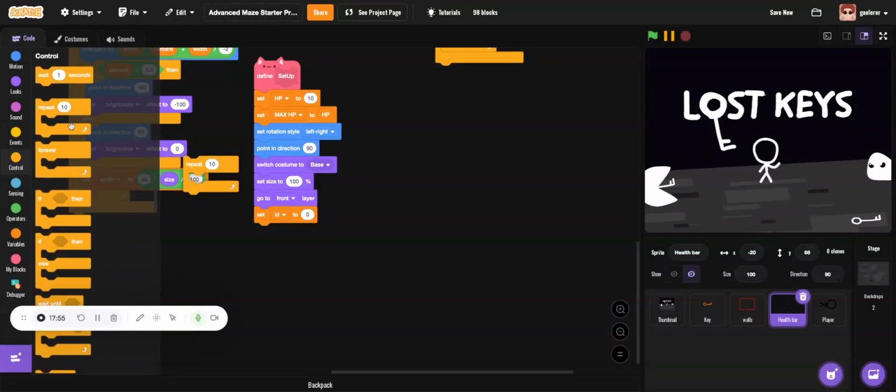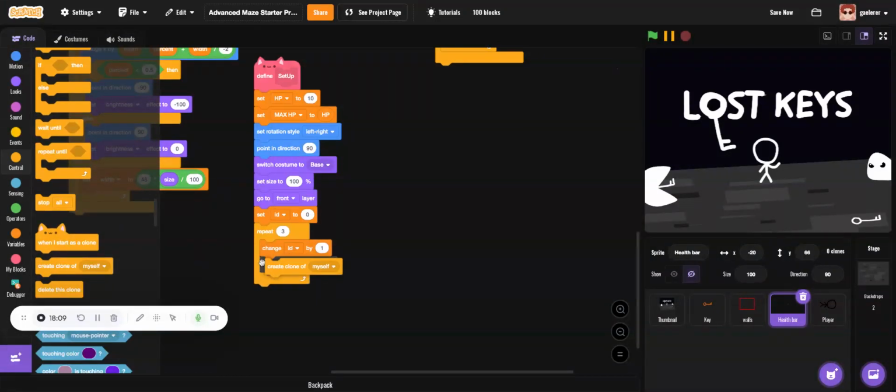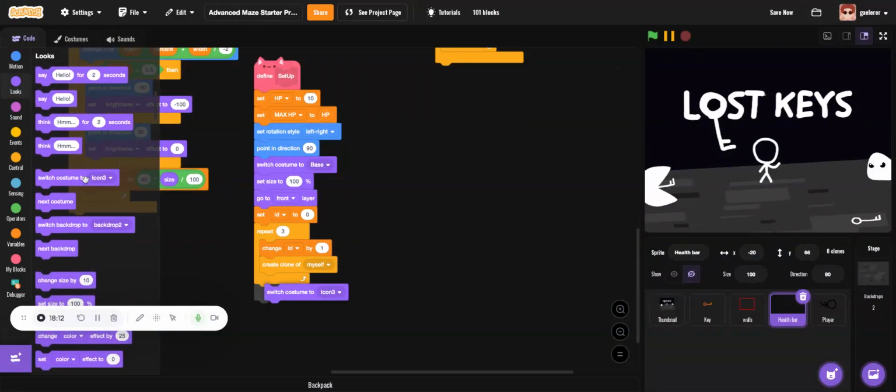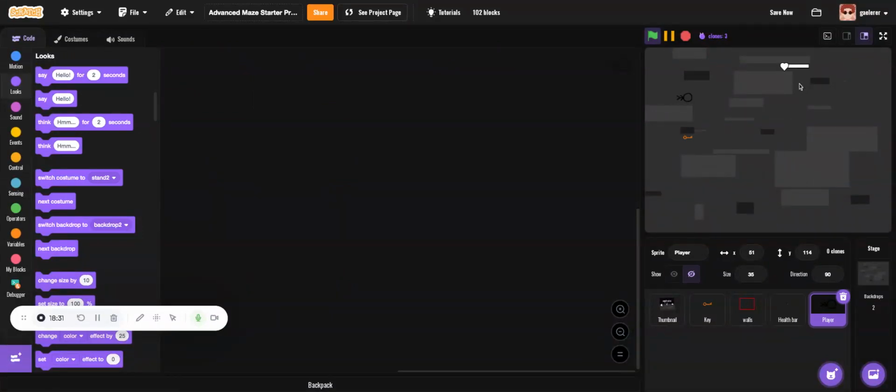Repeat 3 times, change ID by 1, create clone of myself. And here put a switch costume to full. Make sure to have 80 blocks and save the project. Now here we've got the health bar next to the player. Now the mana bar. And here we've got the key.